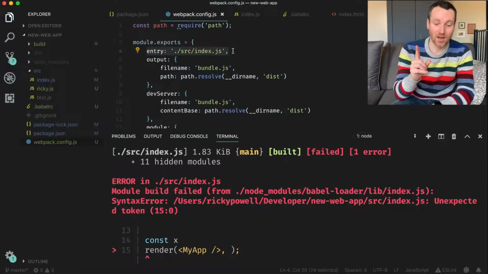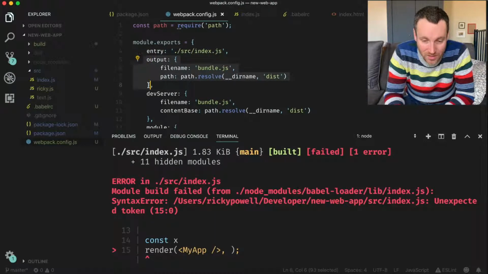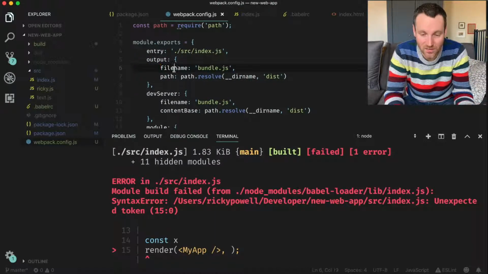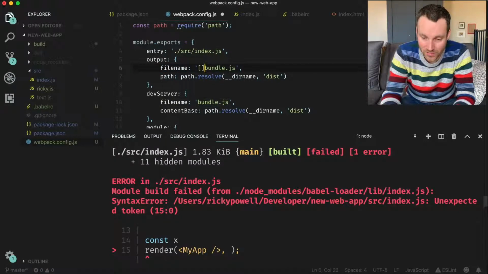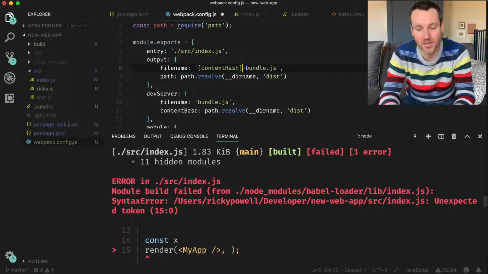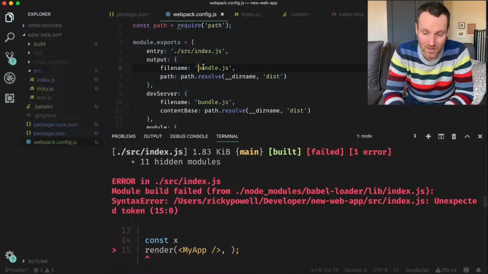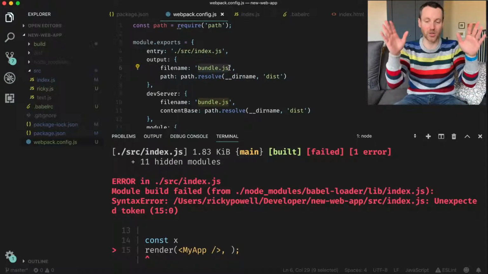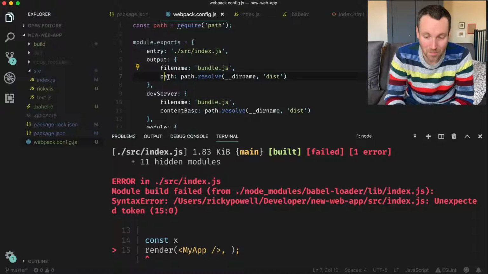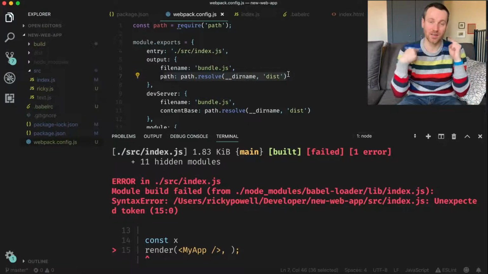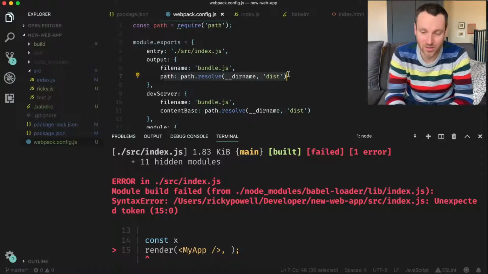So I have the entry, and now I have the output, which is an object, and it's two things. It's the file name, so the final name of the file, and I could also give that, I think it's like content hash, right? There's a couple of other settings that you can do. I'm just going to be really simple right now and not pass in any variable arguments to that name, and just give it the plain old bundle.js. And then the path to resolve it at, I'm putting in the distribution folder when it gets built.